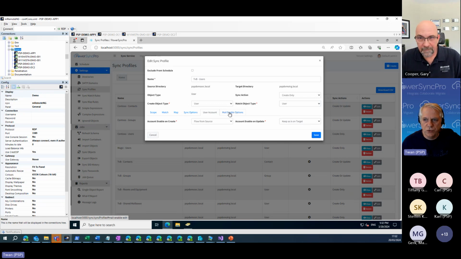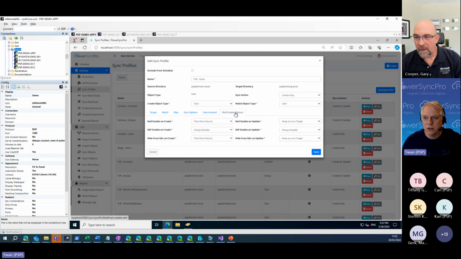Then we've got the last two. There's a few attributes that we sometimes want to flow from the source. Sometimes we want to actually hard set them to always be enabled, always disabled. And that includes the account enabled, whether the user account control is set for that user to be enabled or disabled, as well as whether this user is mail enabled or not, whether they have an email address policy enabled, and whether they're hidden from the GAL.